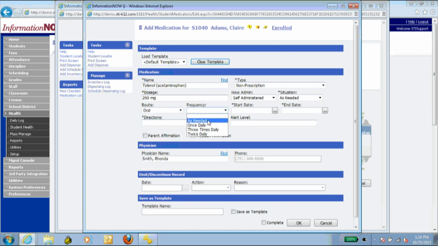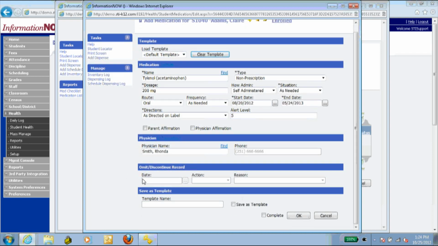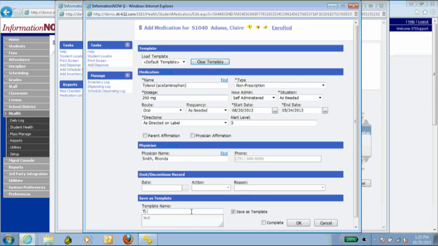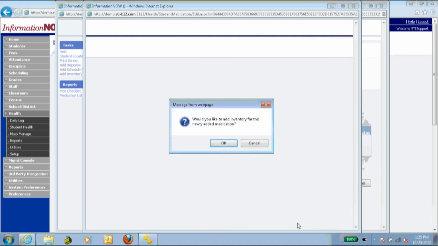oral, as needed. You'll still have to have a start date and an end date for the time period that the student is allowed to have this medication. So we're just going to say for the whole school year. Directions as directed on label. Alert level, again, select your alert level in which you'd like to be alerted when the medication is running low. All your other information is held. You can save this one as a template if you'd like. Mark it as complete. Hit OK.